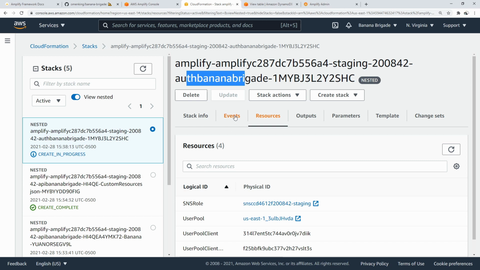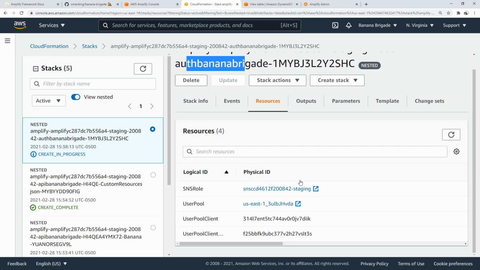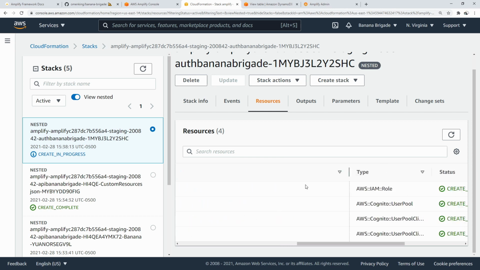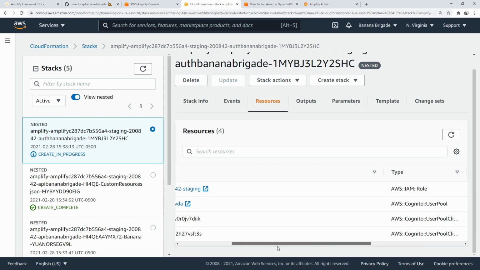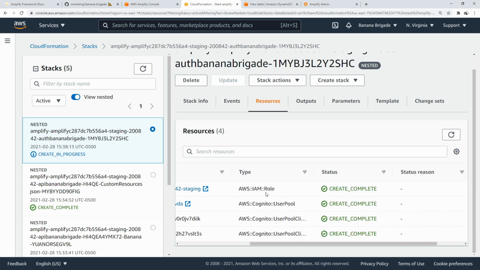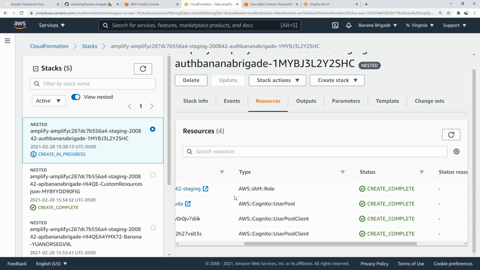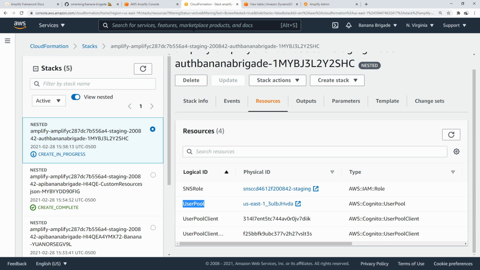And this is the authentication stuff. So this should be setting up the user pool for Cognito. And the name's stretched out here like crazy. So we got the user pool client, things like that, the IAM role. Let's go take a look at Cognito while we're waiting.